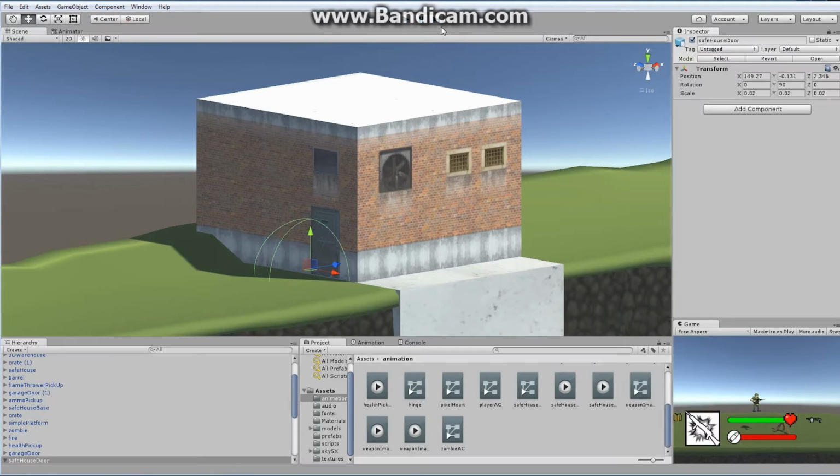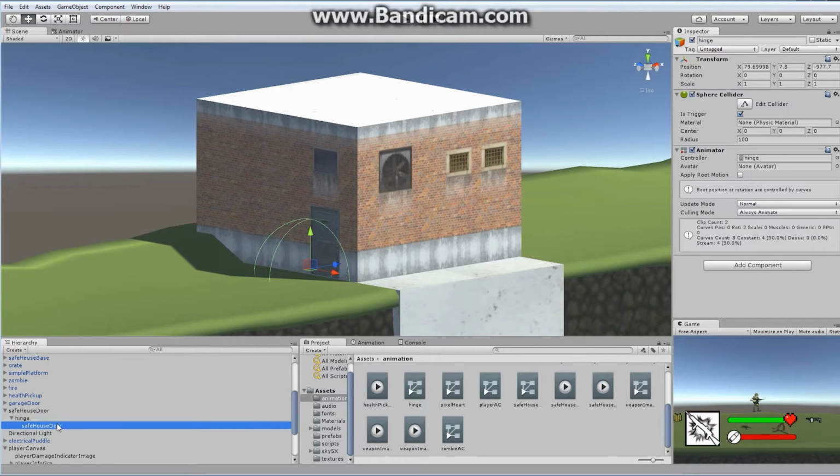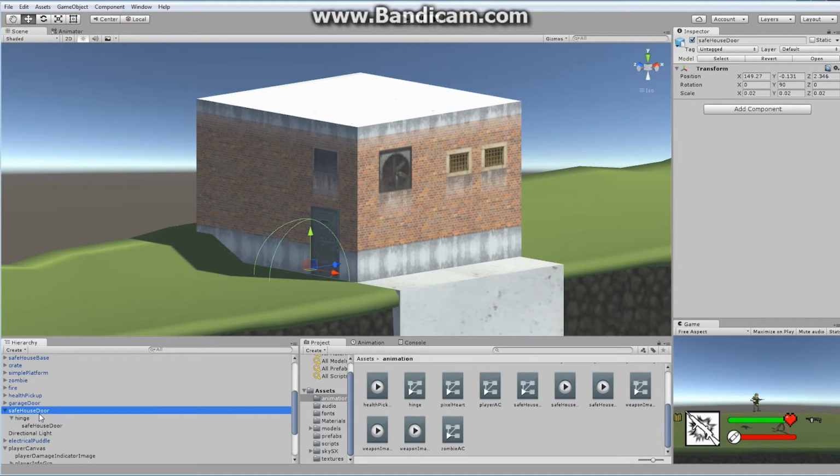So that's perfect. Now, basically what we want to happen is if the character runs inside of here, we want some code to be triggered. And so what we're going to do, we've got 3 levels here. We've got ourselves our safe house door, our hinge, and our bottom layer safe house door. This top layer is not animated, doesn't move in any way.